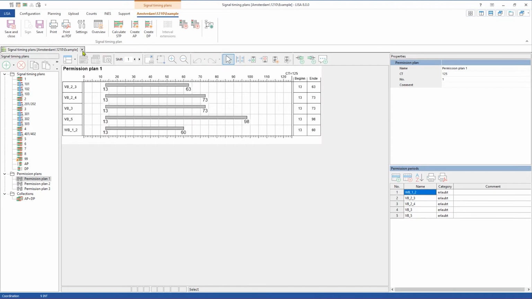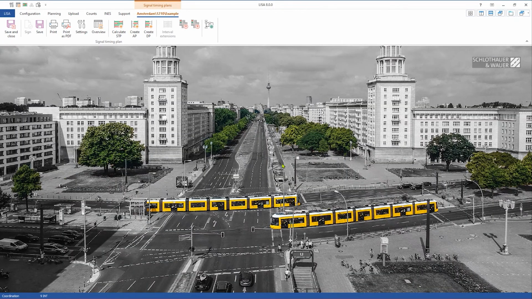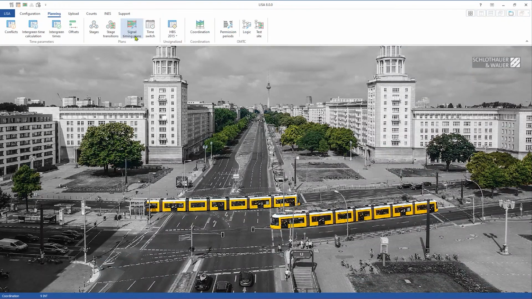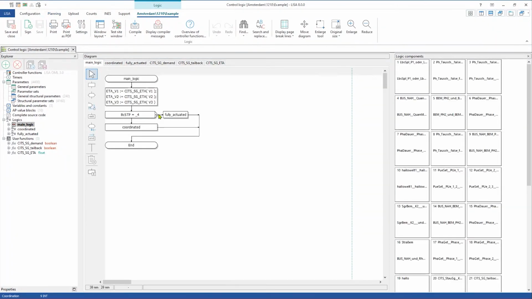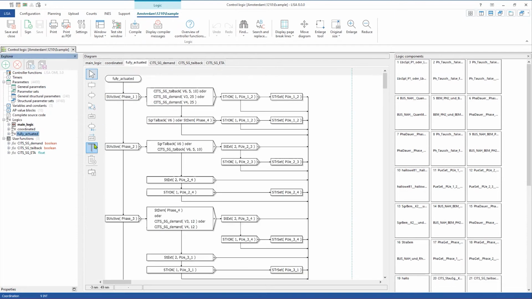I will now continue with my presentation in LISA 8. So I continued with the signal timing plans. Now we go to the logic itself. We added a lot of small features, but you will love them. This was the reaction of many visitors at the Intertraffic.